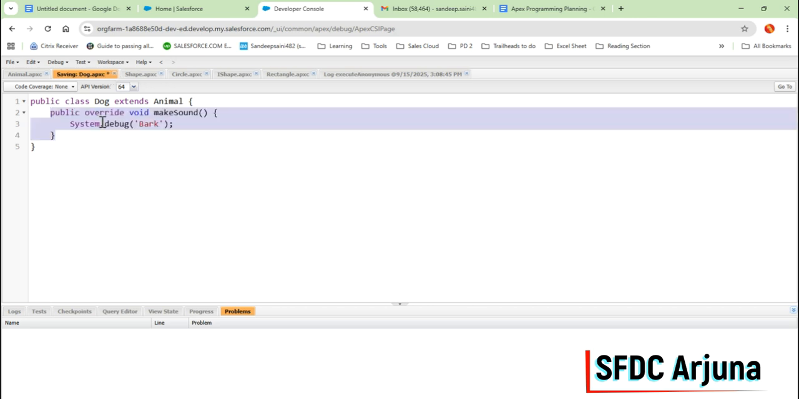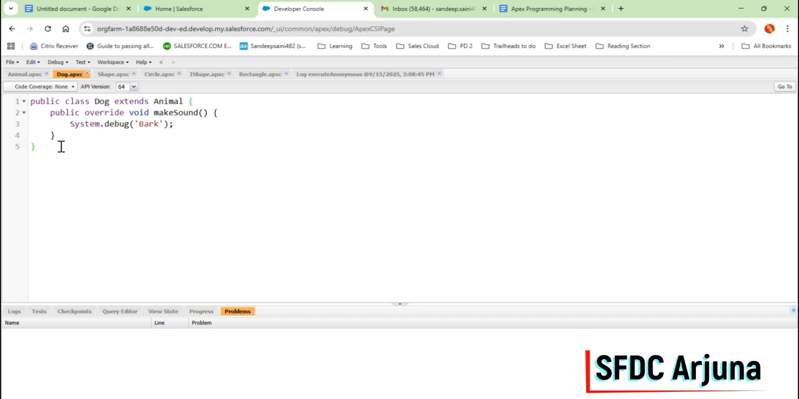I think now it's clear to you how you can extend a class into another class. This comes under the concept of inheritance, where a child inherits properties from its parent.